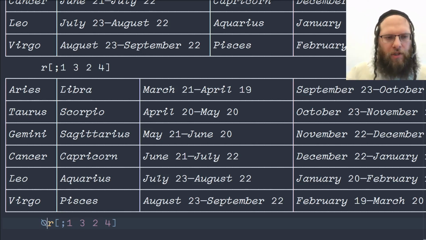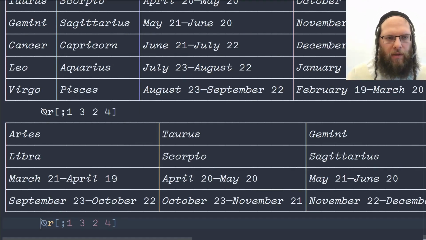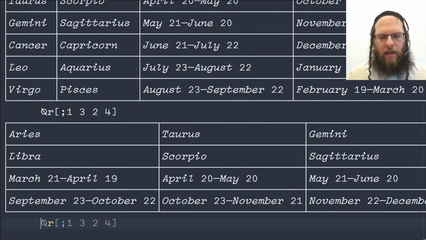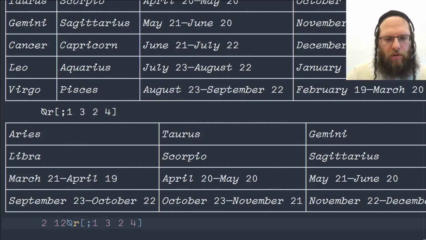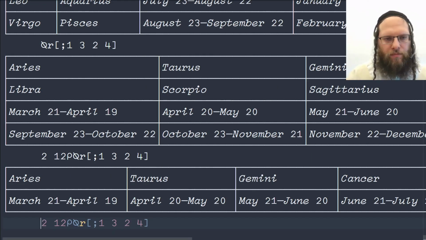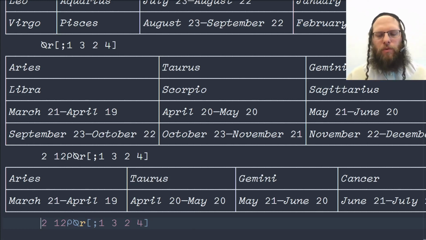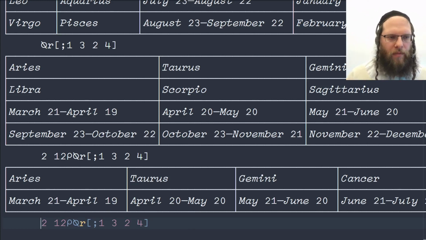But if we transpose our table, then the reading order has all the signs first, and then all the date ranges. Now the only problem is that we have 2 rows for each one of these, and we only want one, with, of course, 12 columns. So 2 rows and 12 columns reshapes this transposed table. And now we've got 2 rows, one with the signs and one with the date ranges.